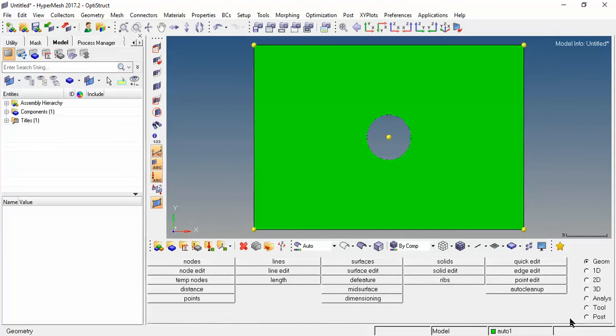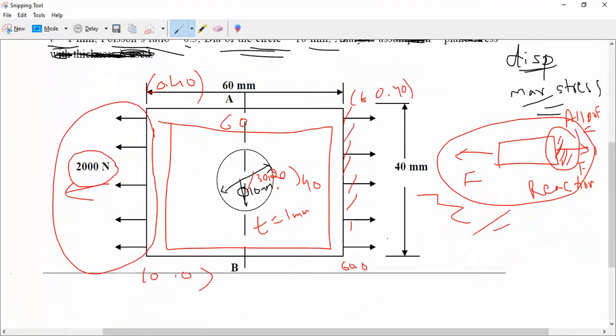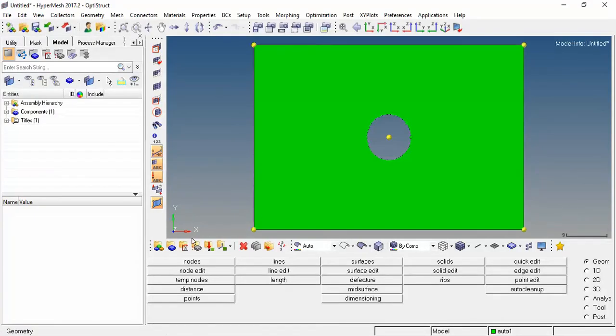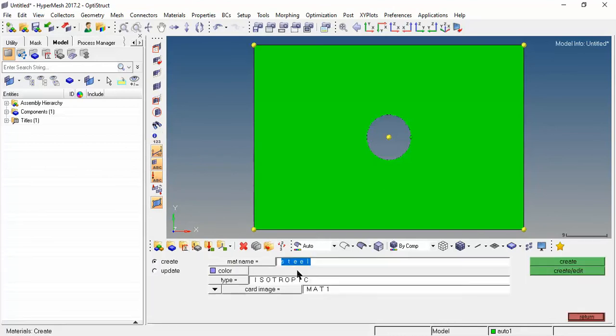So after this, now you have to go with the procedure. So what is the procedure? M, there is no H, M, P, C, L, L. So first is the materials. So go with the materials. Material name, I will give it as steel. So color it is asking, you can select any color. So it is isotropic, and it is asking for the card image.